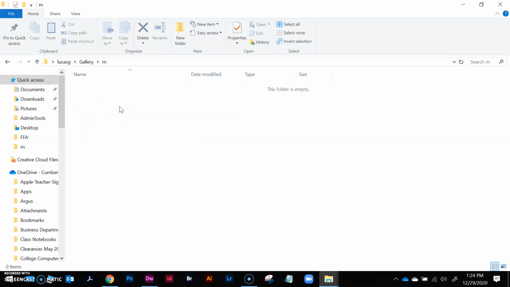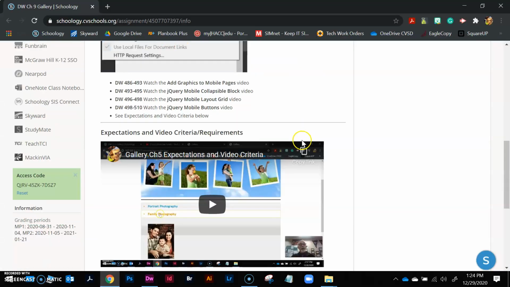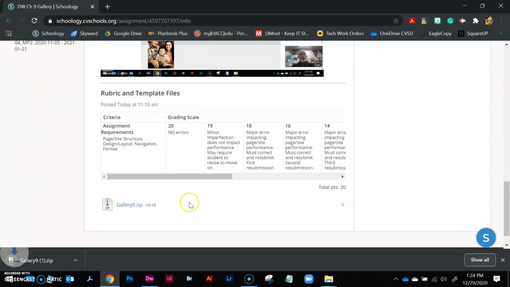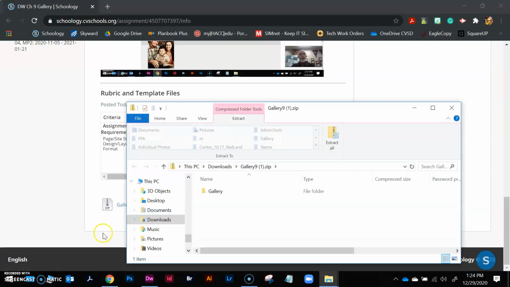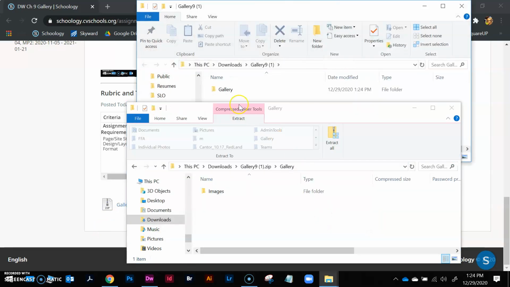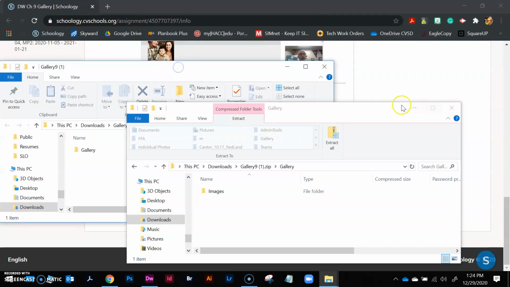Now, also with this project, we're going to have images. So the images are going to be the template file that you find back in Schoology. So back in Schoology, at the very bottom of the page underneath your rubric, you want to download the zip file. You want to open that up. I'm going to extract.